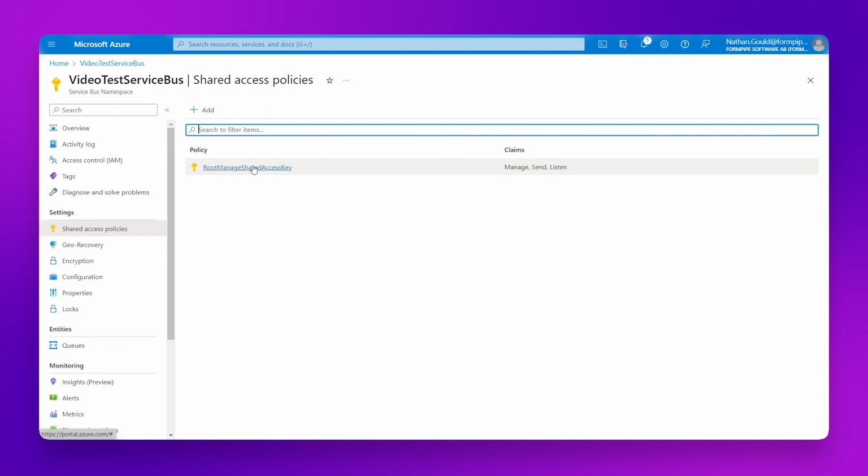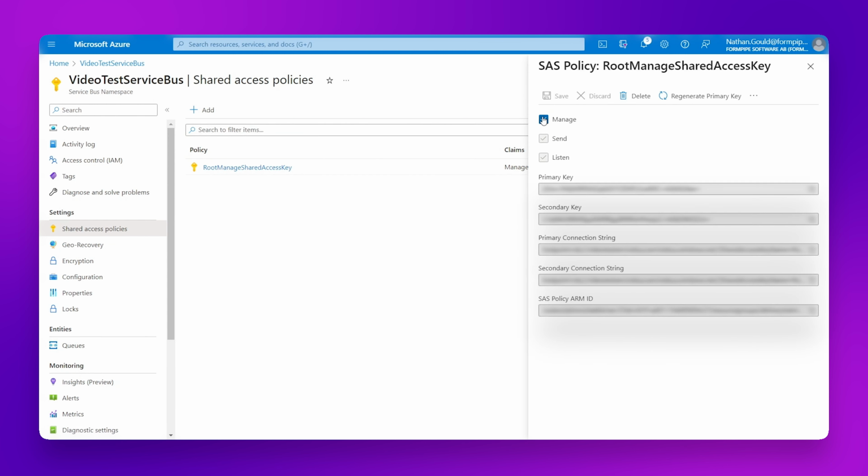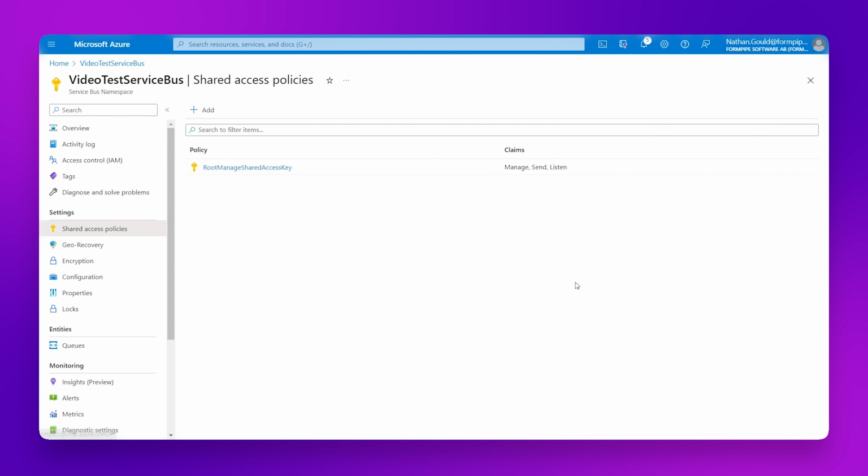Under this Root Manage Shared Access key, we need to make sure that all three of these are ticked on, and then we're going to copy our primary connection string. And we're just going to copy that to a Word document or to Notepad somewhere, because we'll need it again in a minute. And that's all of our configuration in Azure done. We've created our Azure service bus, we've created the queue, and we've got our connection string.